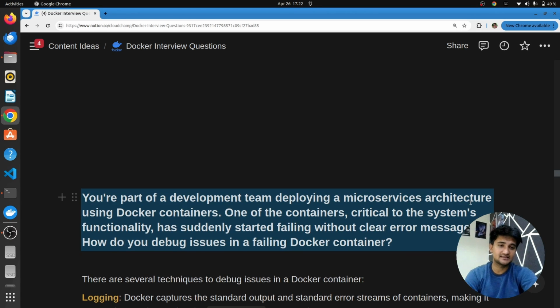Deploying a microservices architecture using Docker containers. One of the containers critical to the system's functionality has suddenly started failing without clear error messages. How do you debug issues in a failing Docker container? And this is a very important interview question, and there is a high chance you will get this question because you need to know how to debug issues for failing Docker containers.